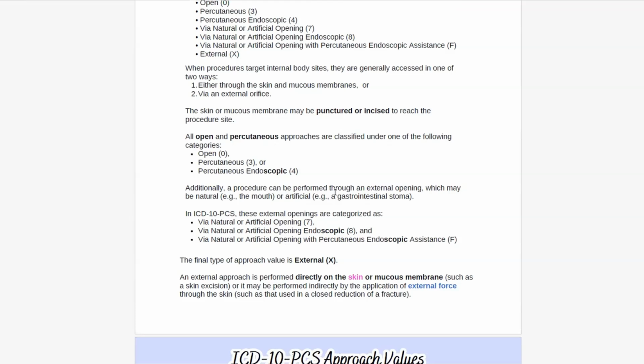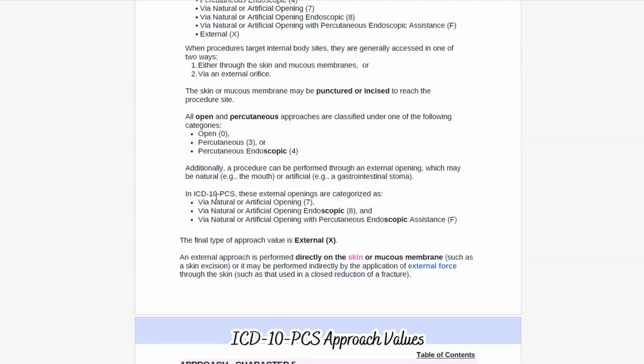Additionally, a procedure can be performed through an external opening, which may be a natural opening such as the mouth, or artificial. An example would be a gastrointestinal stoma. In the ICD-10-PCS classification, these external openings are categorized as follows: via natural or artificial opening, via natural or artificial opening endoscopic, and via natural or artificial opening with percutaneous endoscopic assistance.